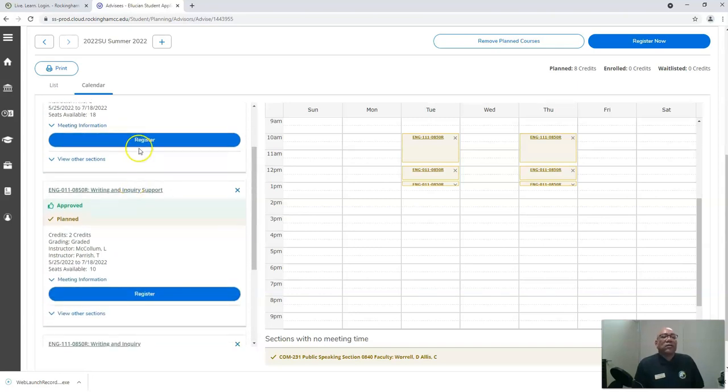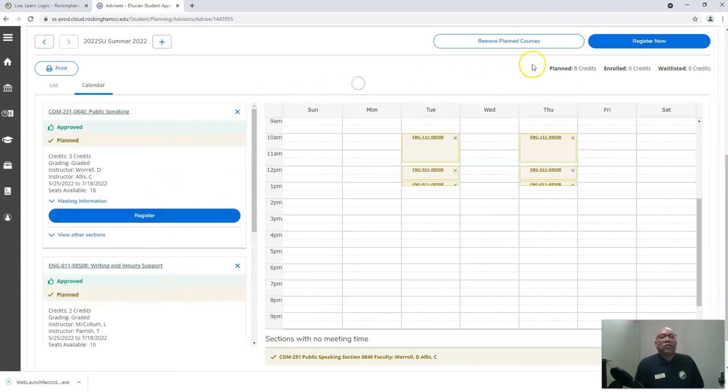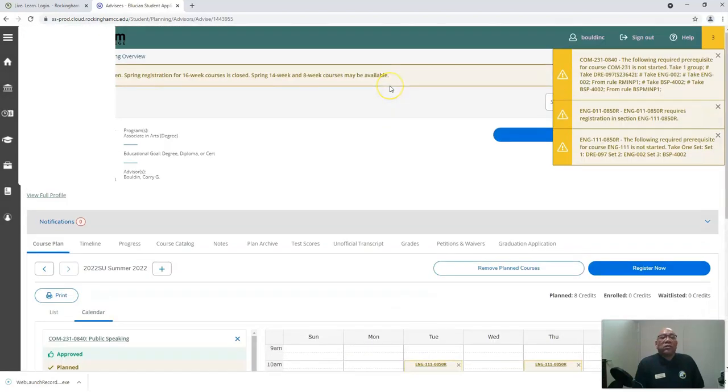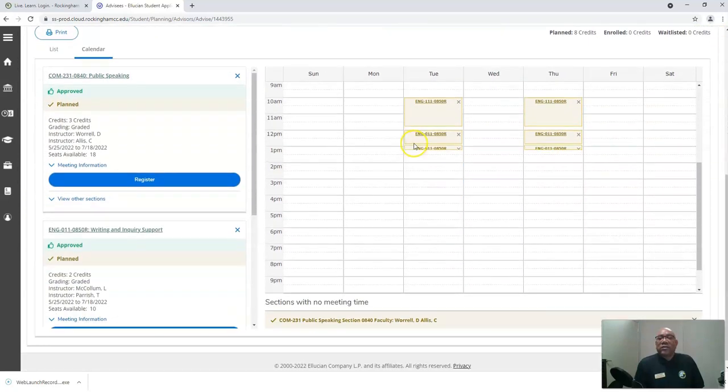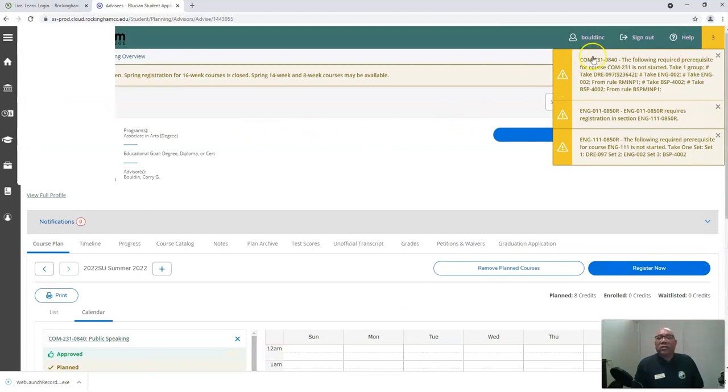Again, you can see that you can register each class individually, or you can register all at one time. And if there is an error message, you will see the error message at the top right of your screen. We're not actually registering this student because they don't meet the requirements, but this would be the actual flow to registering for your classes.